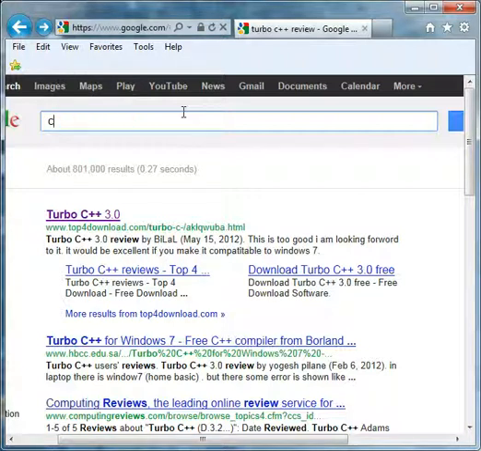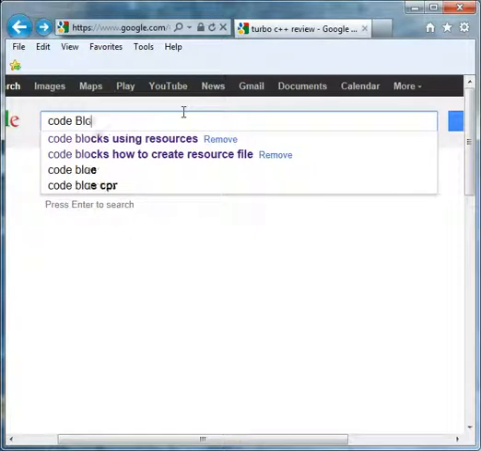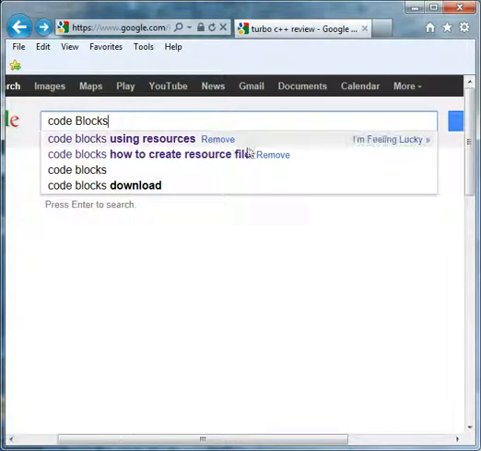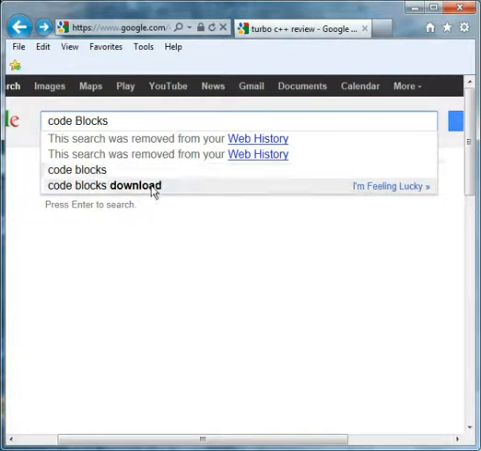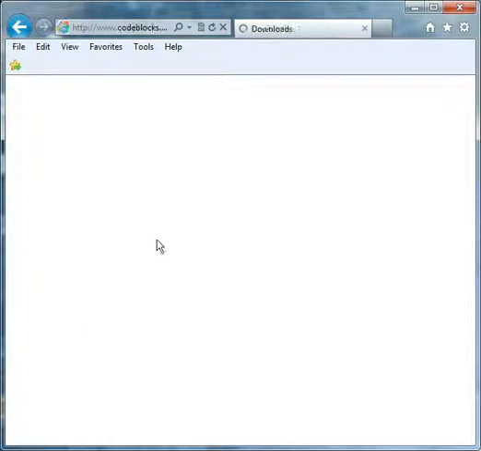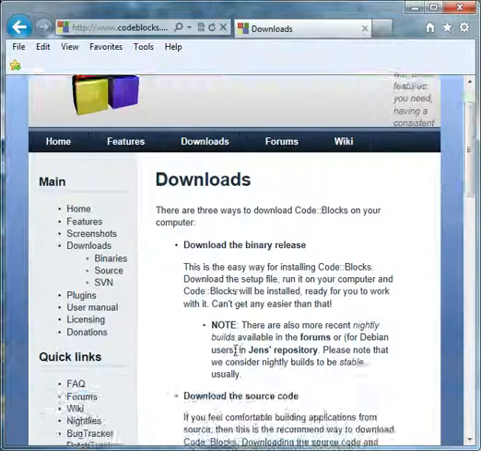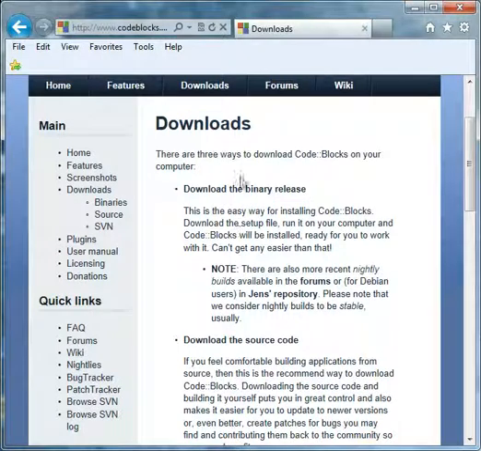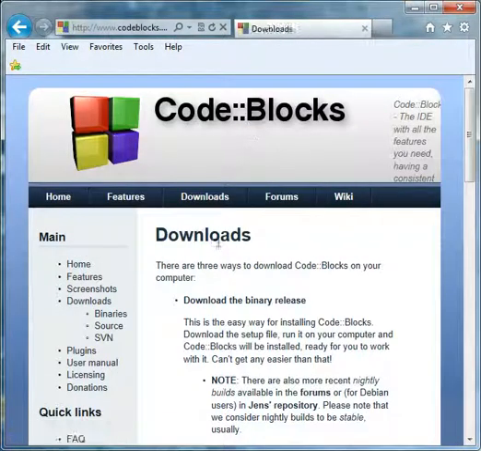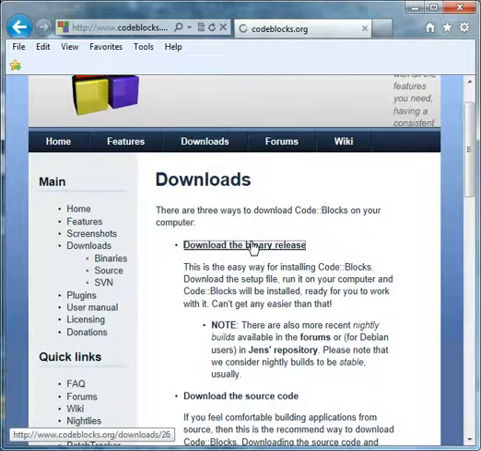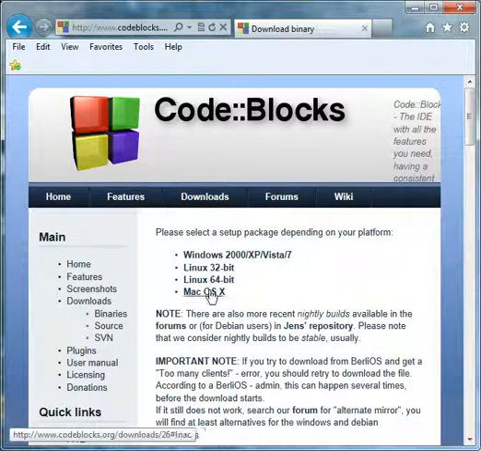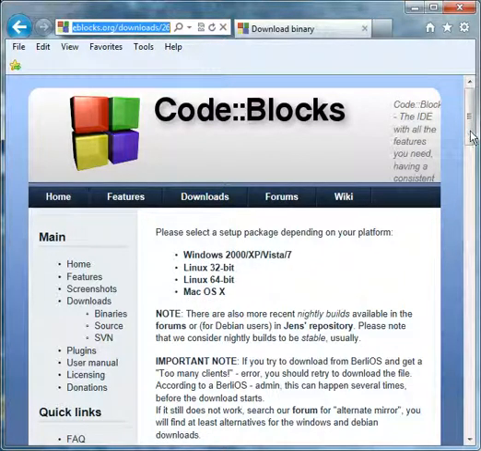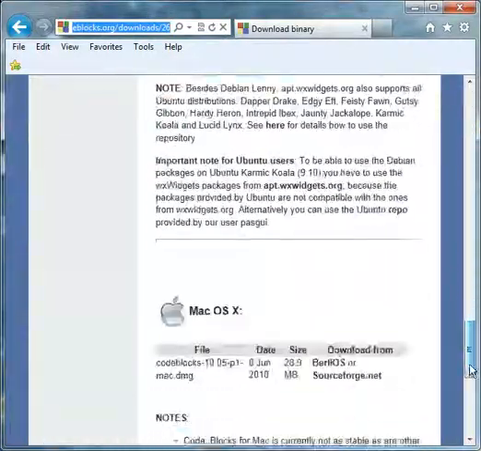The next one I can recommend is Code Blocks. Download. Code Blocks is cross-platform, and it is my favorite IDE for C++. You want to download the binary release always. Source code is there if you really wanted to look at the source code. If you click on the download binary, you have your Mac, Linux, Windows. I told you that this is cross-platform. That's a pretty great IDE. I love it. It has so many templates. That's what I use for my tutorials.